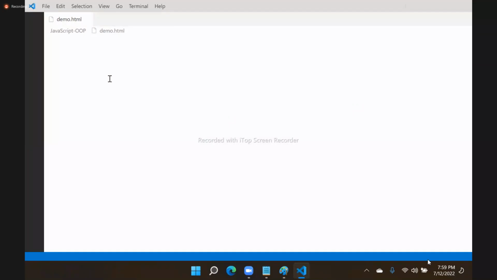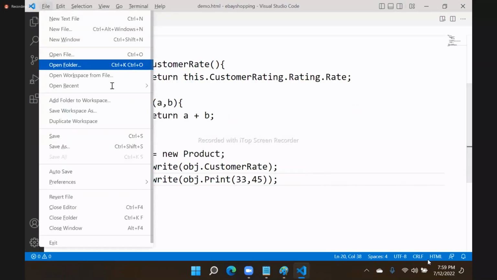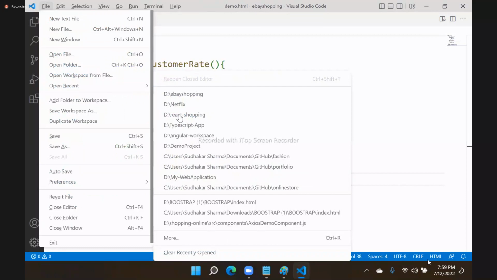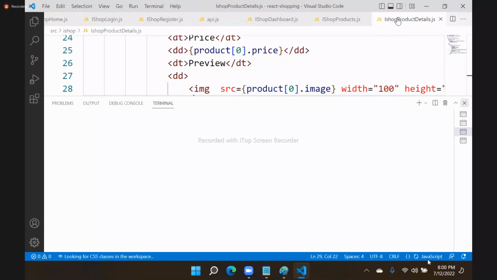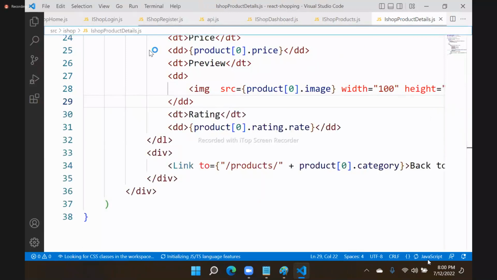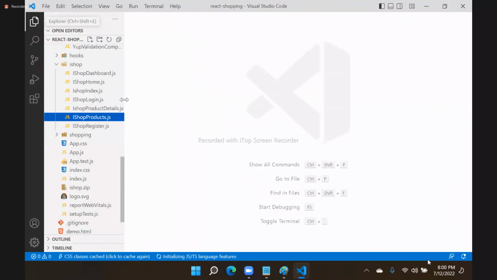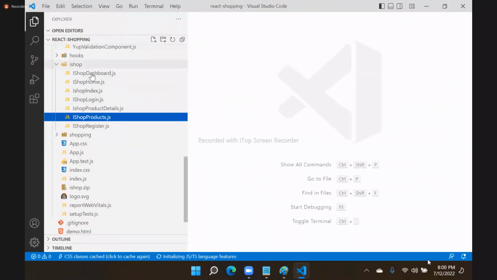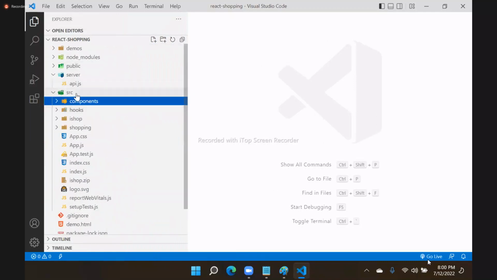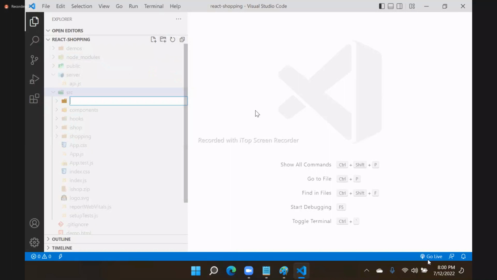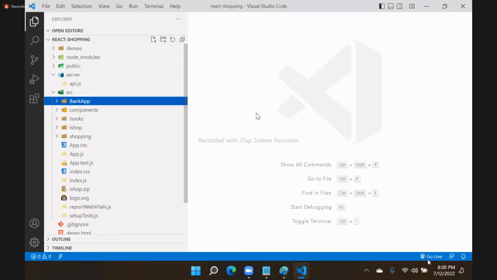So here we will do one thing in our project. This is our project. Let's close all these things. Yesterday we designed this. Now I'm creating a separate folder. Let's go to the SRC, and here I will add a folder, some bank app. I just created a bank app.